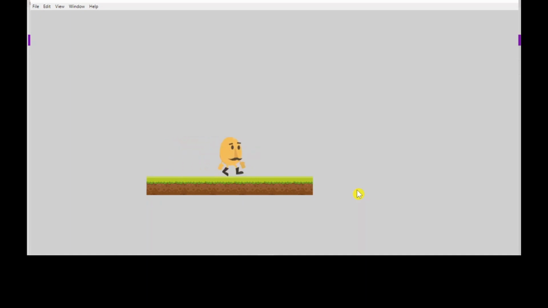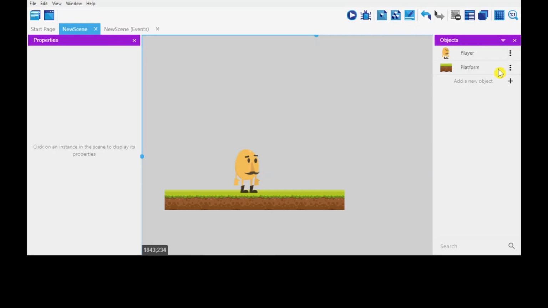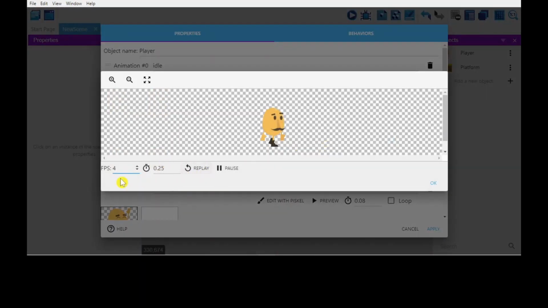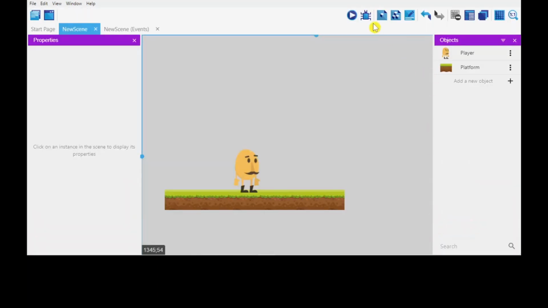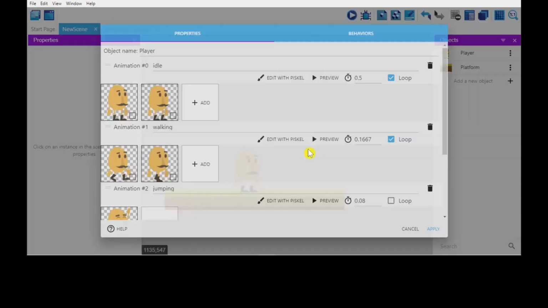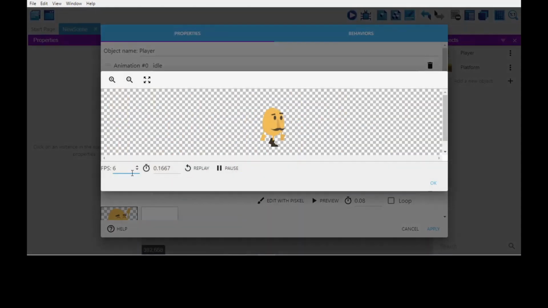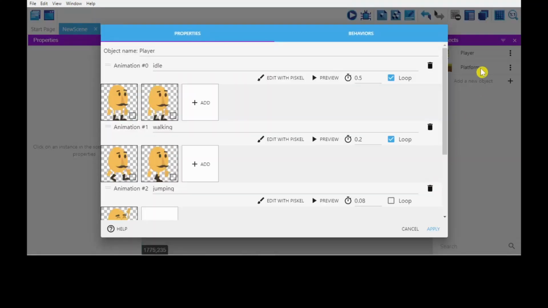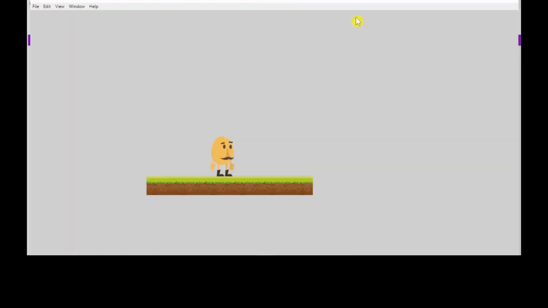Okay, let's walk. If you feel that the movement is too fast or too slow, you can adjust the frame. Let's say we take 6 frames. Apply. And walk. I'm going to go for, let's say maybe 4, maybe 5. Okay, I think this one is okay for me.